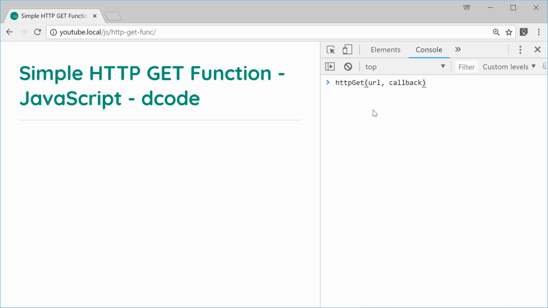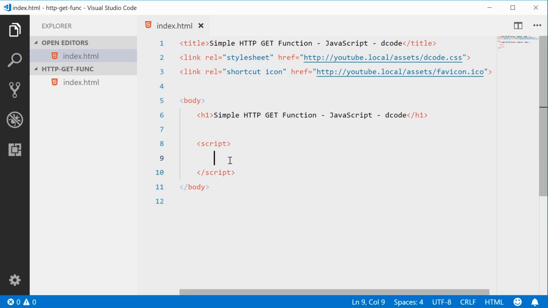The purpose of this function is to hide all the AJAX logic that happens behind the scenes. So you can include this function inside your own personal libraries or the actual source code for your website. Let's go ahead and create this function right now. We can get rid of this and hop inside the source code for this document. Just keep in mind that this function is very simple and very basic. It only supports the GET request and a callback function.